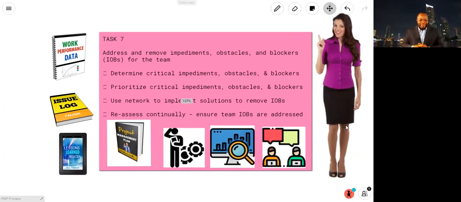IOBs: impediments, obstacles, and blockers. So I believe that the exam is going to have a lot of IOB questions. An impediment has been discovered. What do you do? Do you discuss it in the daily scrum? Do you take it outside the daily scrum?